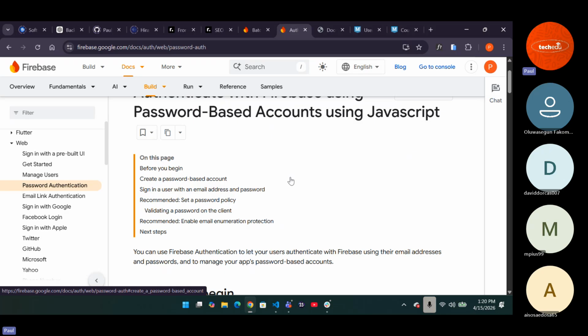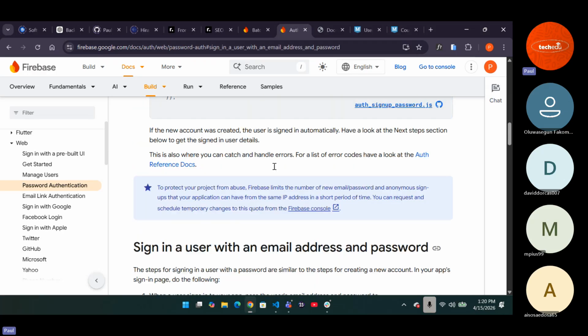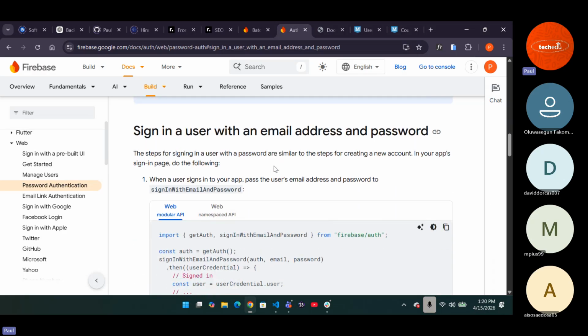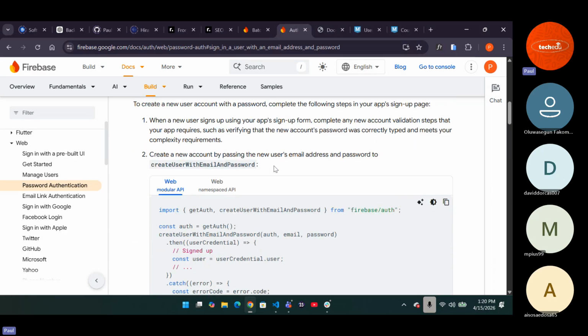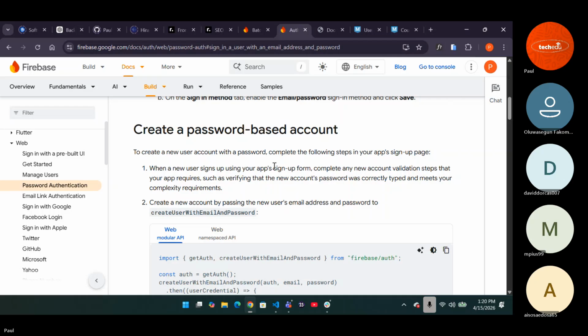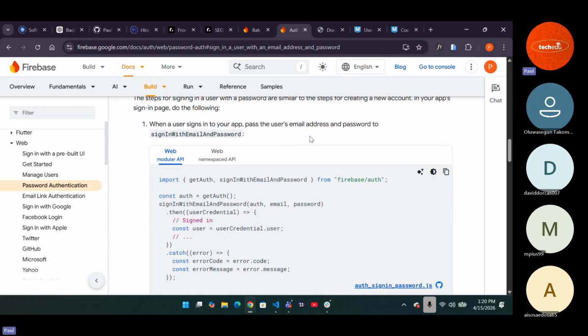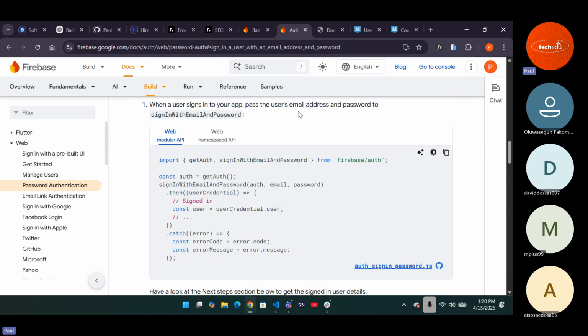Now, how do you sign in? Creating a sign-in feature. Click on sign in with email and password. As you can see, this is create password-based account, and this is sign in. Before you sign in, the same thing we did yesterday, we have to read this. When a user signs into your app, pass the user's email address and password to sign in with email and password.